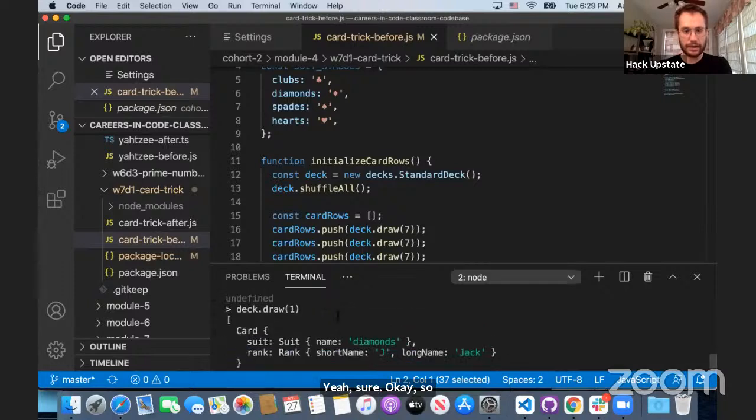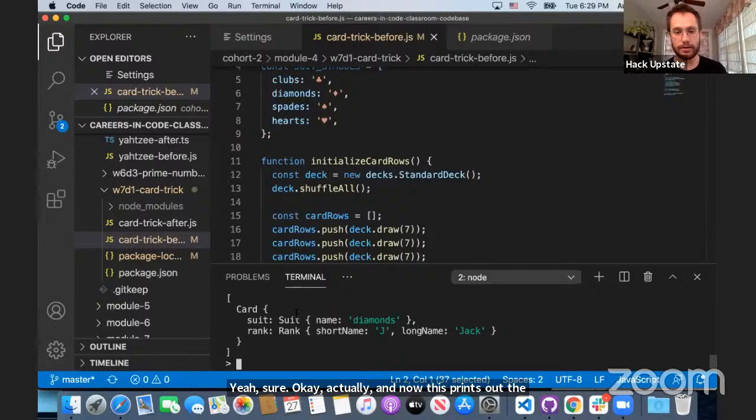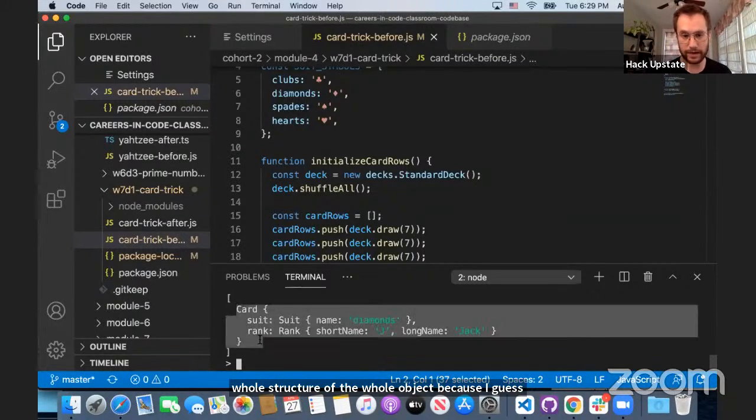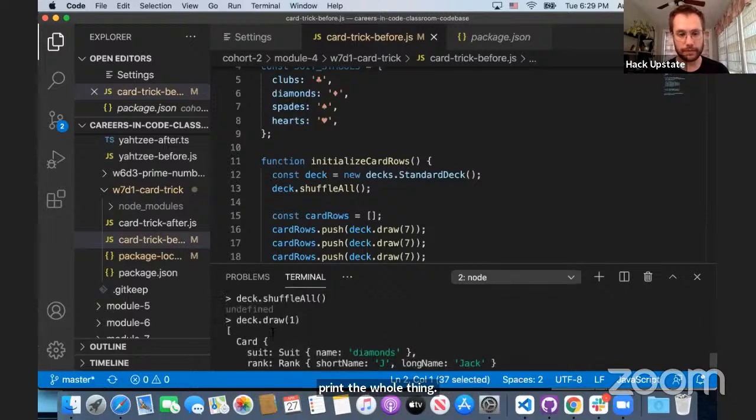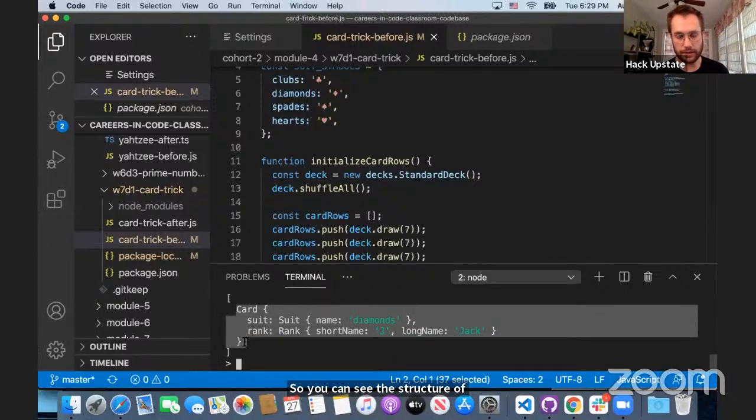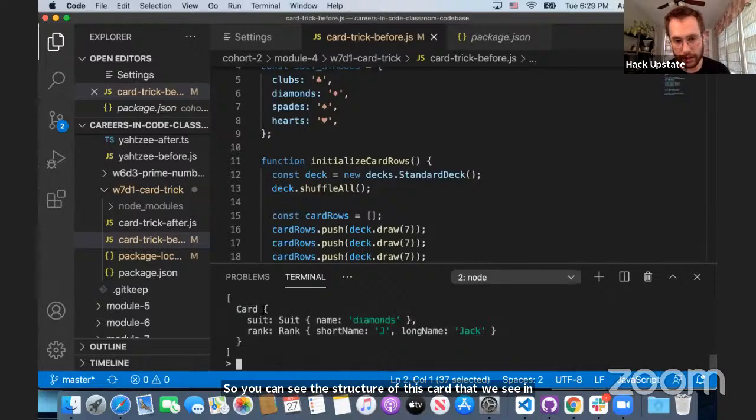Okay, and now this prints out the whole structure of the whole object, because I guess node has it small enough that it says I'm going to print the whole thing. So you can see the structure of this card that we saw in the other context. It's actually an object which has these capital things, which are just the class name of the object.